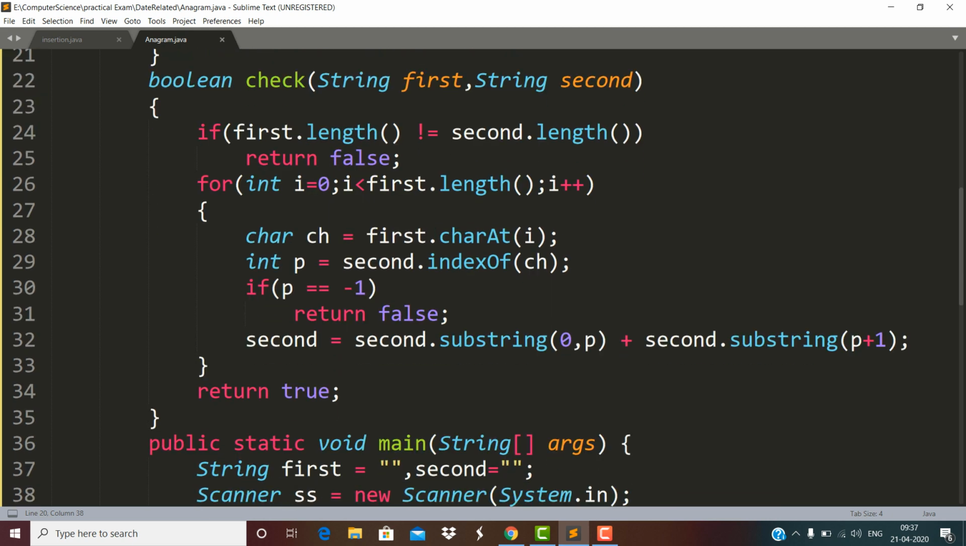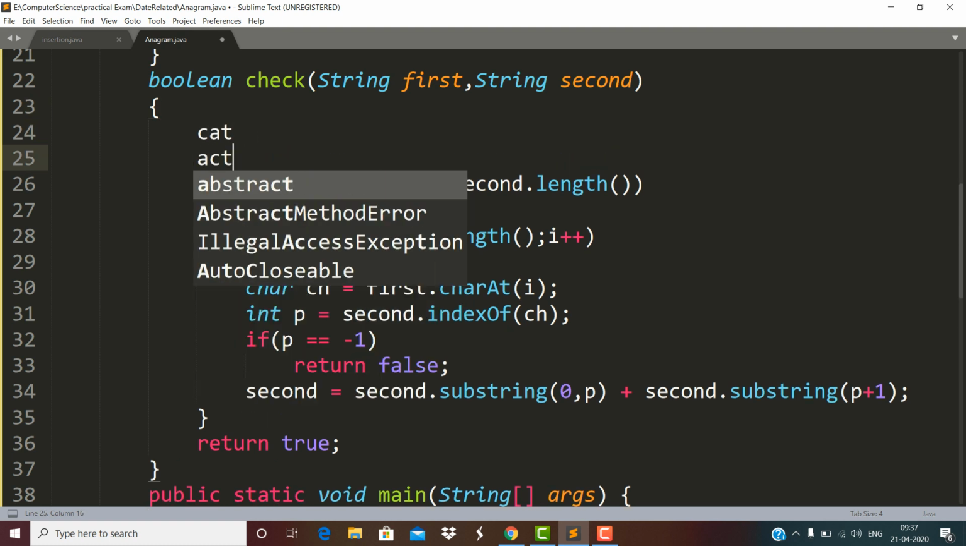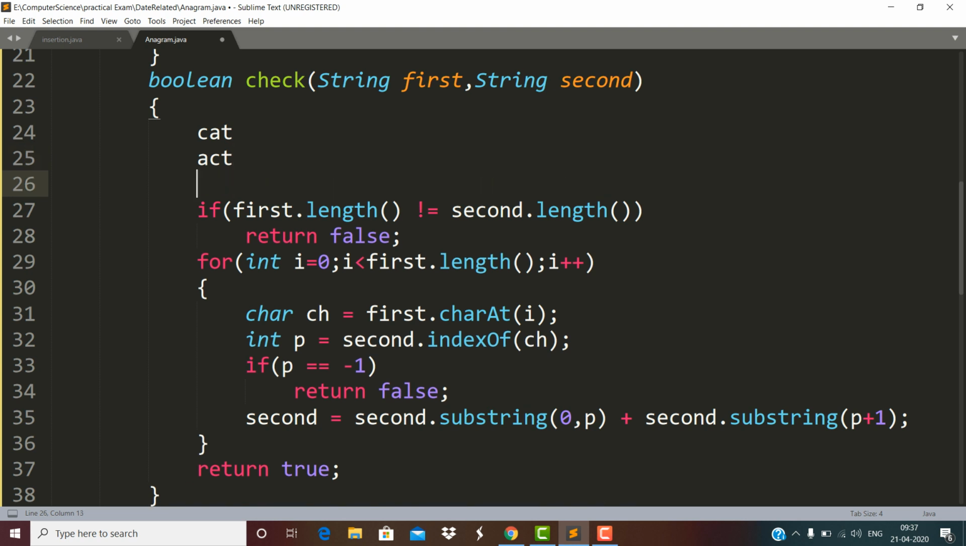I would like to explain this one more time using one example. Suppose it is cat and it is act. See the second one, you have got the index number 0, this one index number 1, index number 2. These are the index numbers of these alphabets in the second string basically. So here you can see that the length of both these is identical, so this part will not execute. This is okay. And the loop is started for the first. So first of all we will be extracting C. So we have received C in ch.